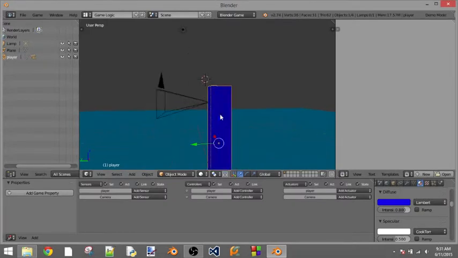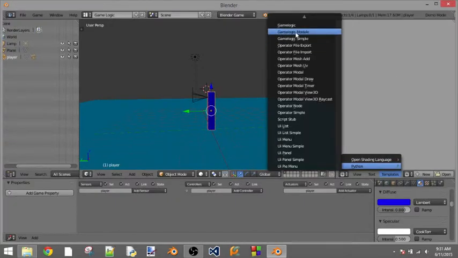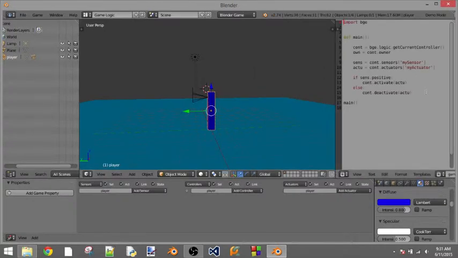Okay, so now let's make our player move. In order to do that, you can go to Templates, Python, Game Logic Simple, and then delete this right here, okay? Because in order to have this code, we need to make a sensor called my sensor and an actuator called my actuator, and we don't have those because we don't need them. So let's just delete this.